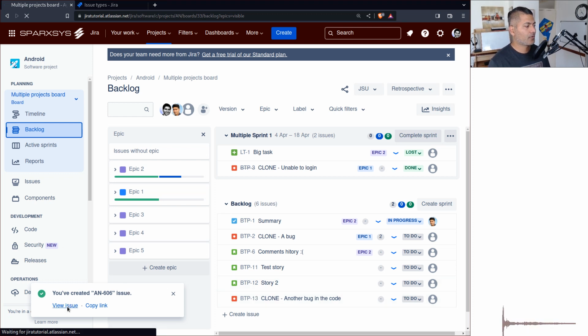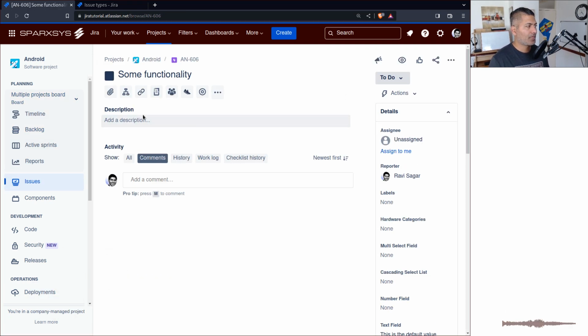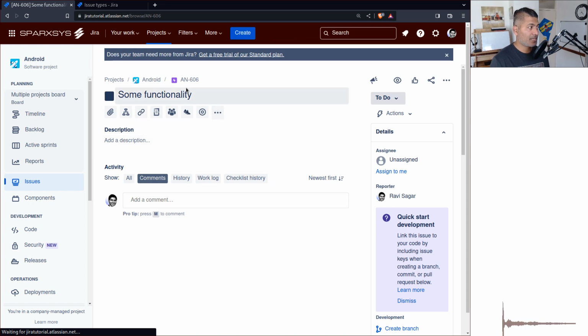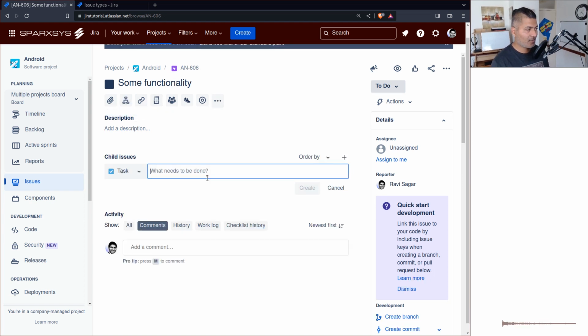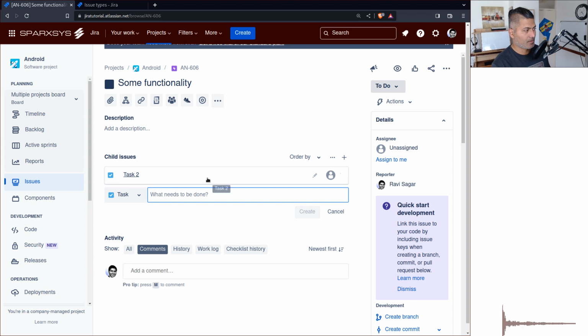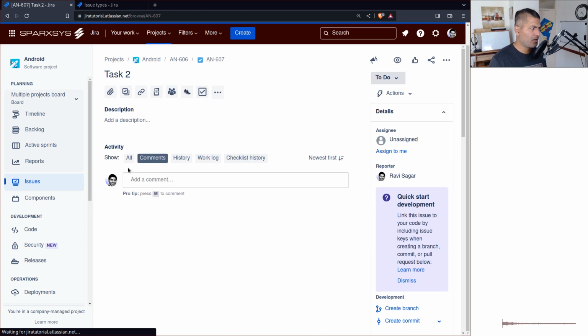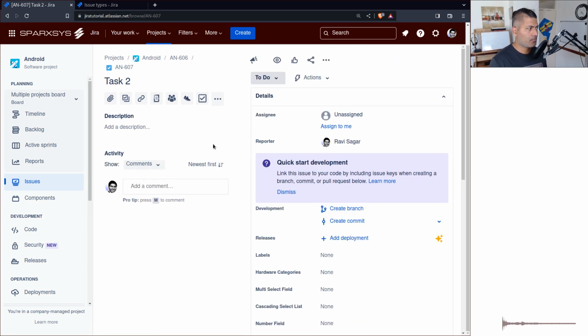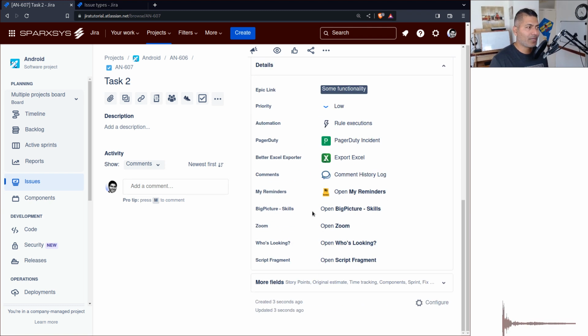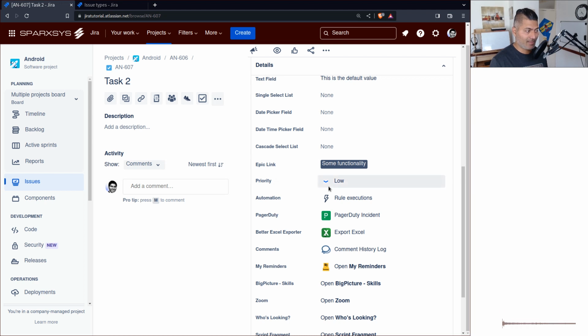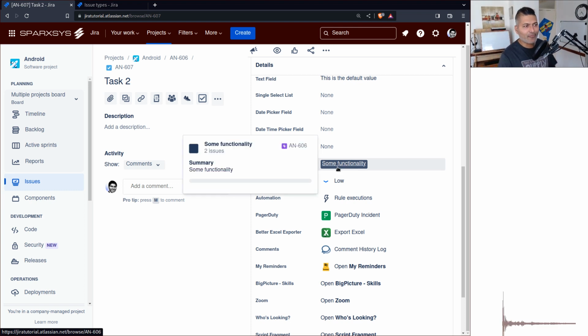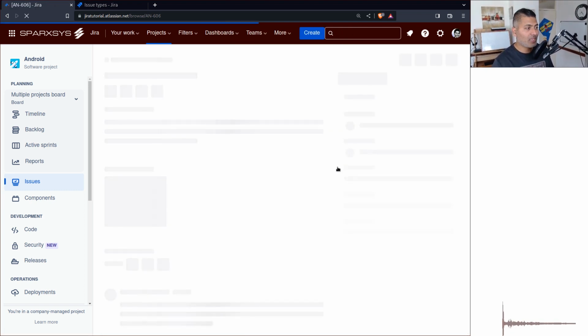Now it is a feature, and if you click on view issue, you can see here that the issue type says feature, and you can also create child issues under it, like task 1, task 2, and so on. So if you click on task 1, task 2, whatever, you can see on the right hand side, usually you're able to look at the parent, right? And the field here is epic link, so it is again a bit confusing, and you can of course rename some of the fields, but not really everything.